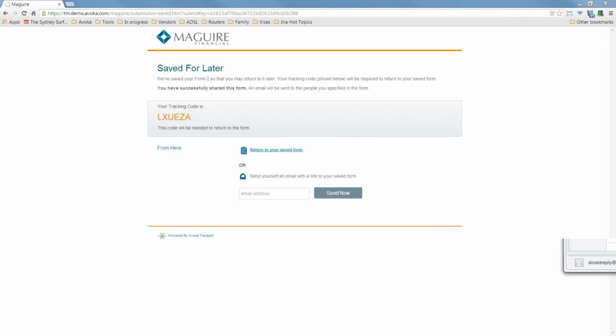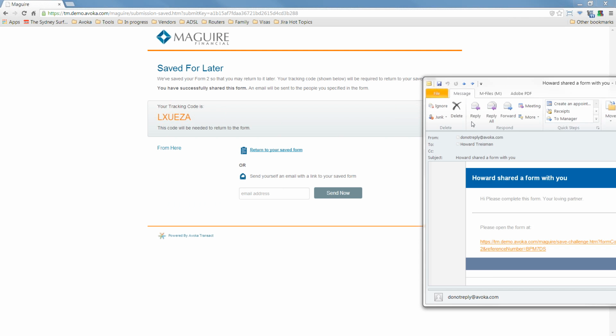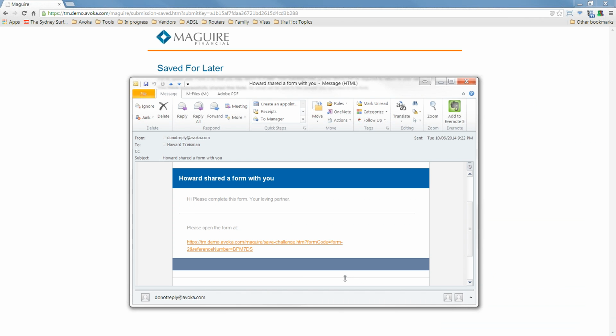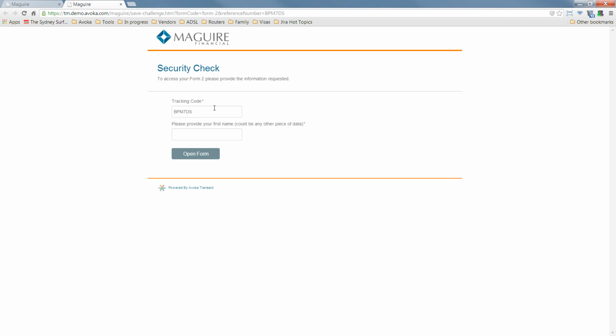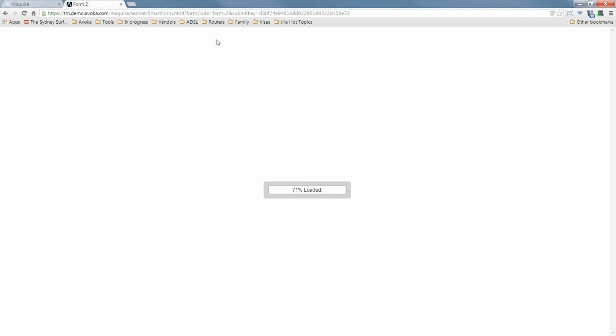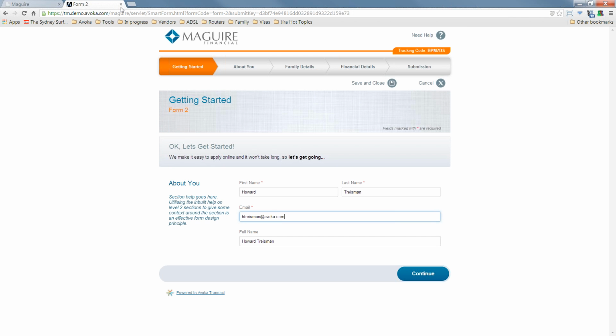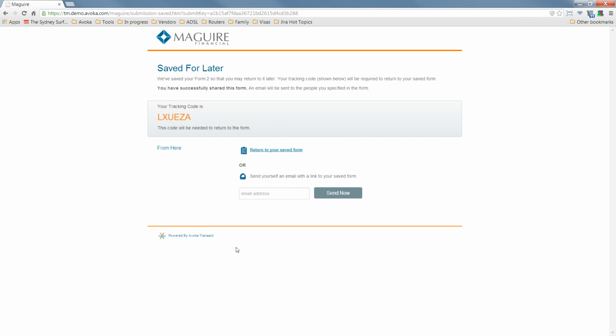Now I've effectively closed the form, and what I will get in my email is an email that looks a little bit like that. It explains how to share the form with you, please click here to fill it in. The user experience is very similar in that we get the tracking code and an optional challenge question. And as soon as I provide that information, I'm in. But now as another different party, who can now collaborate with you on filling in that form. Okay.